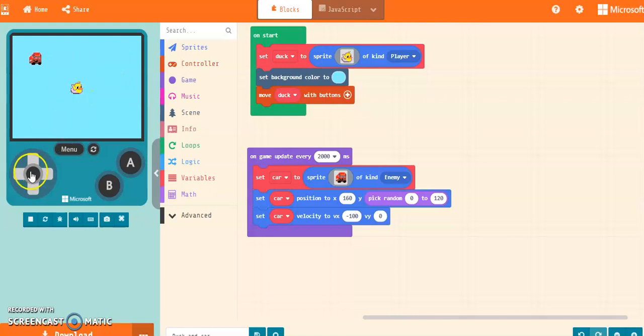So I want to just show the duck moving. So if I use the up arrow keys here now, the duck is moving up and down and right and left.